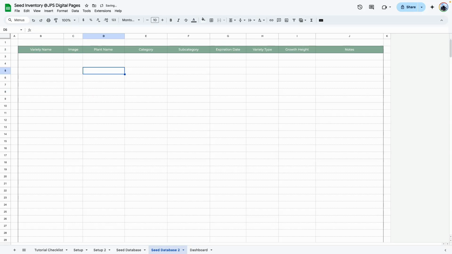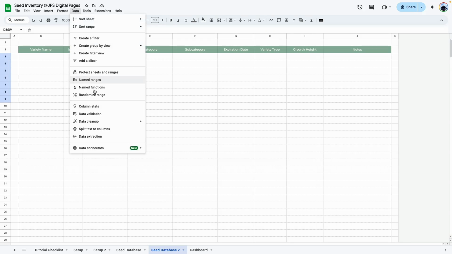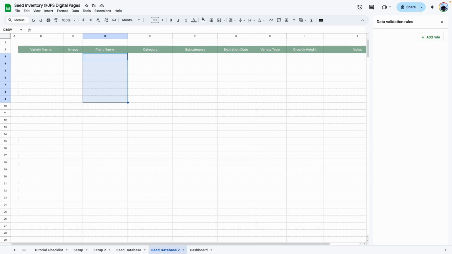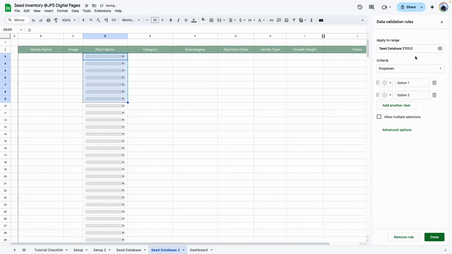This is going to be a drop down. To do this, we're going to just select a few of the rows. Go to data validation, all right, and add rule. Now, as you can see, it automatically selected the cells that I selected. I wanted to select all the way down to 300. So what I'm going to do is remove 9. So just delete 9 from there. It selects everything. Now we're going to change the criteria from drop down to drop down from range.